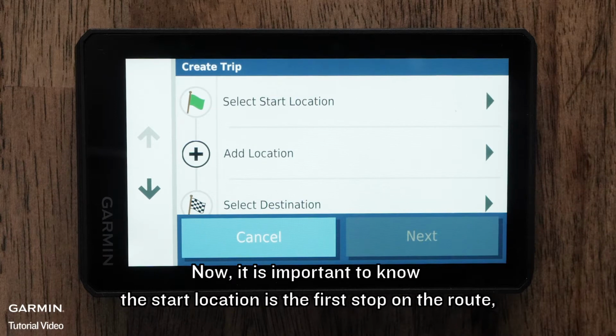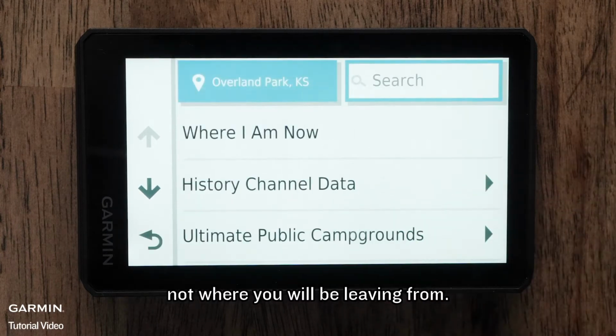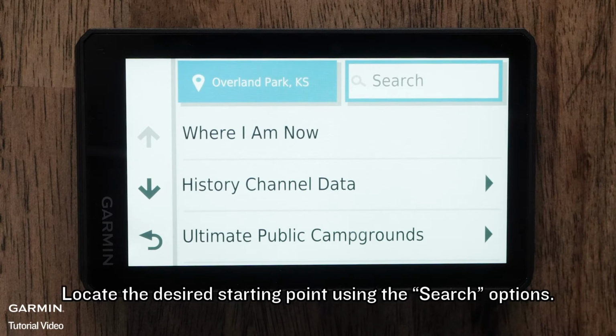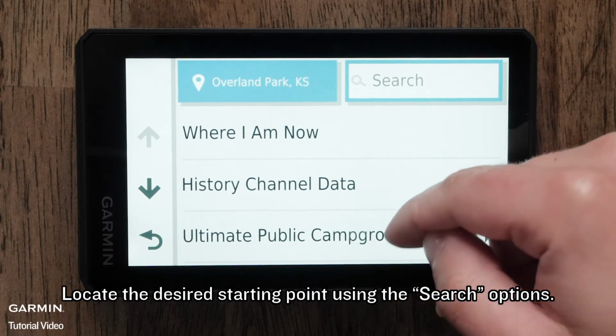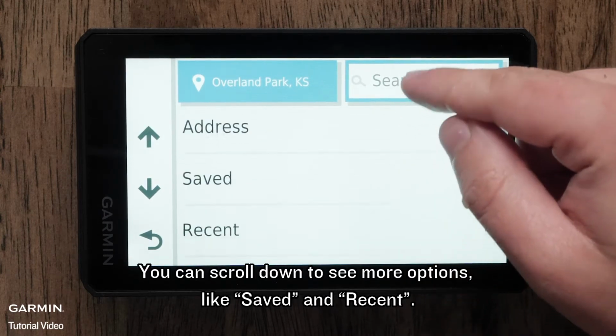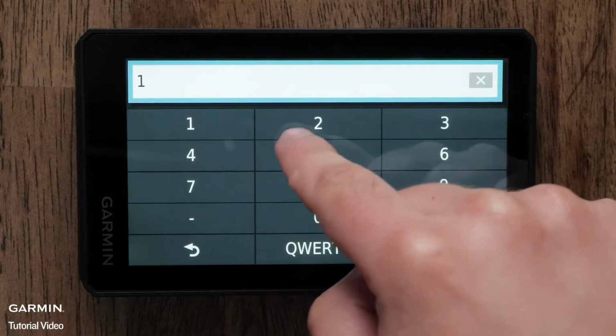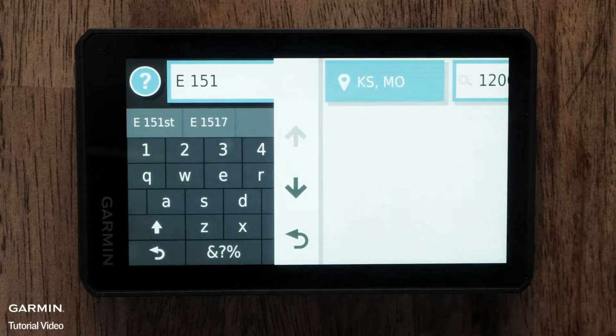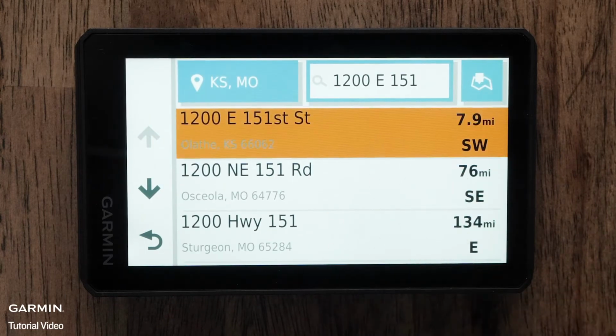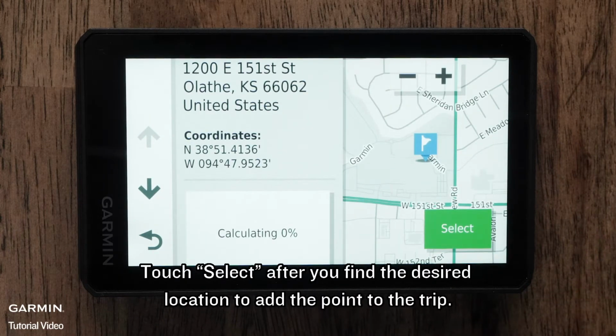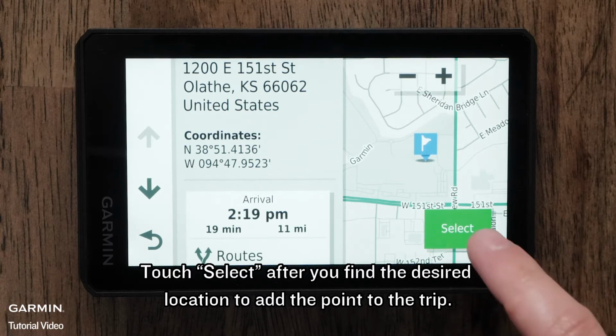Now, it is important to note the start location is the first stop on the route, not where you will be leaving from. Locate the desired starting point using the search options. You can scroll down to see more options like Saved and Recent. Touch Select after you find the desired location to add the point to the trip.